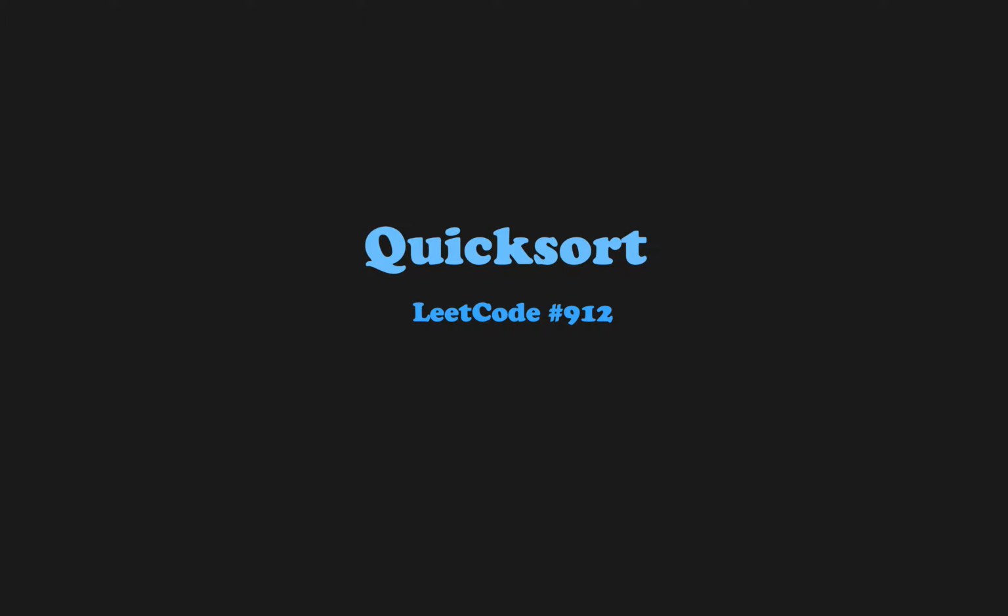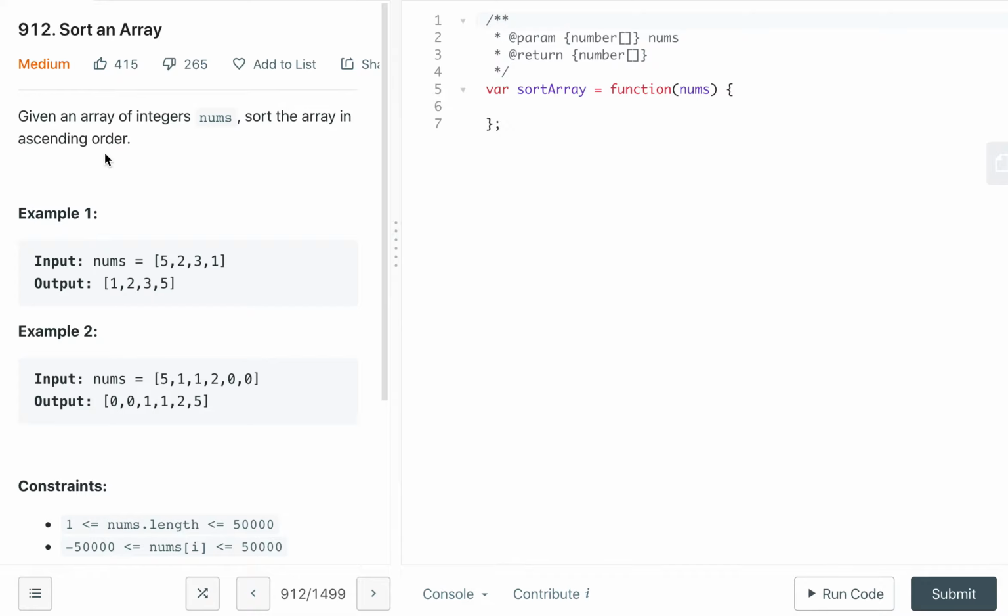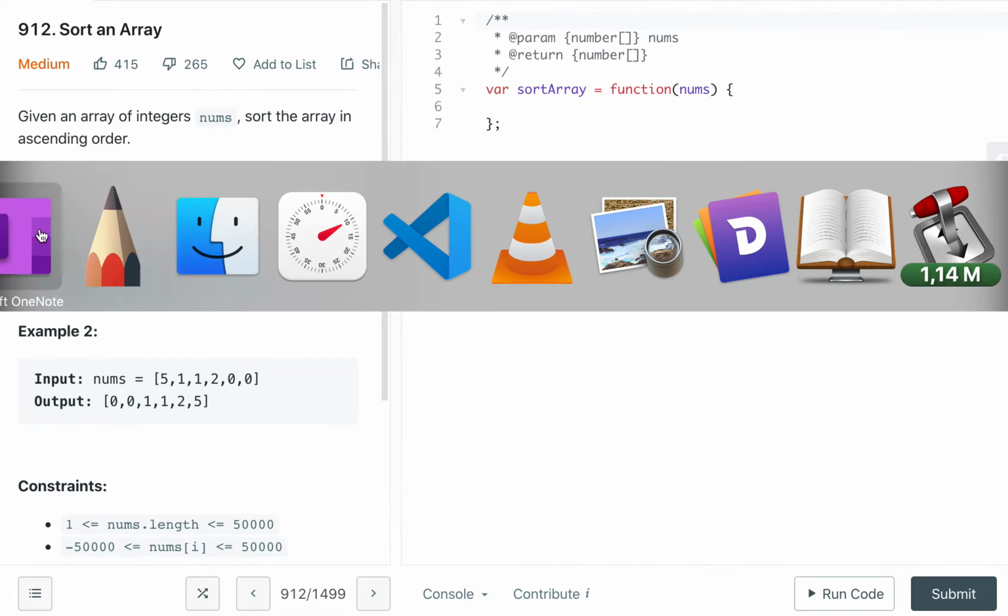Today we're going to look at QuickSort. It's LeetCode 912. Actually, this LeetCode question is just our playground. We could easily use this to implement merge sort, bubble sort, or any other sort. So let's look at the example.